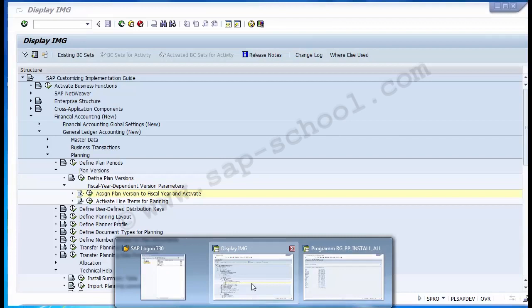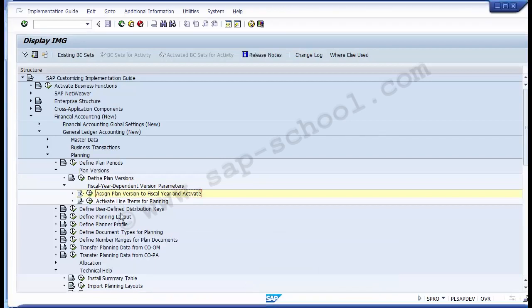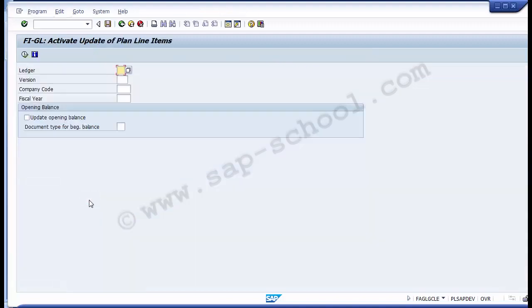So moving on to this particular step of activate line items for planning, again we'll be using the SAP path, and the paths are again simple. It's the very next one to the assign plan version which we just did. So the next one is activate line items for planning. As you can see over here on the screen as selected, and you can see the cursor over here, you can execute that option of activation of line item. As I execute it, you can see a new screen has been generated on the system.